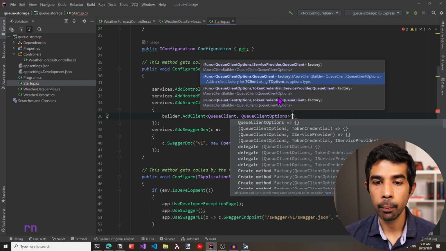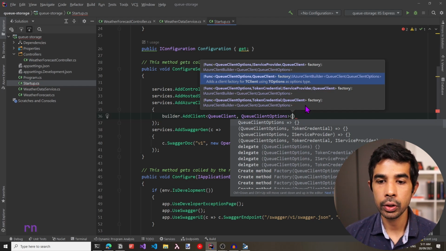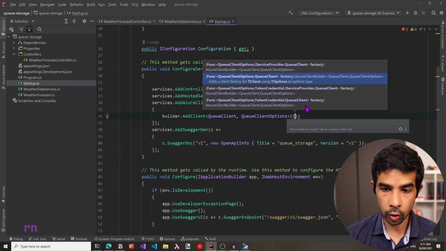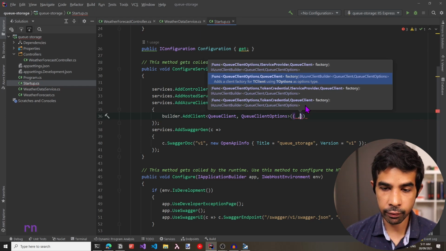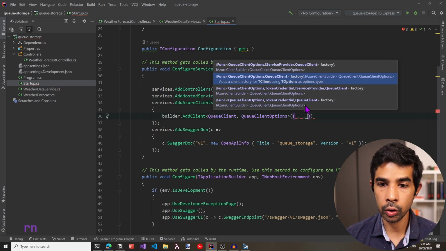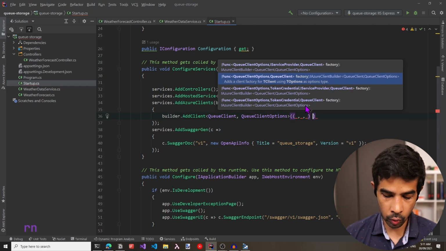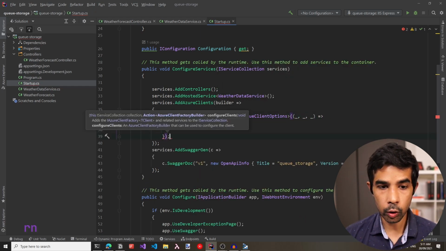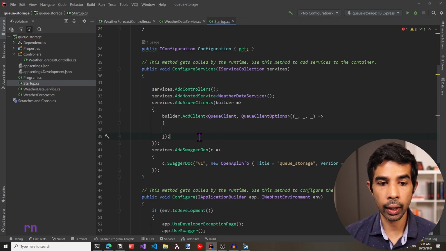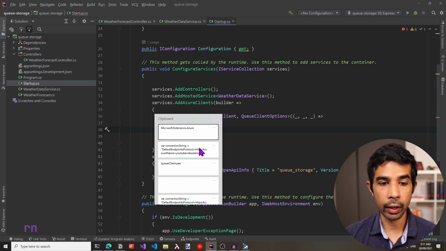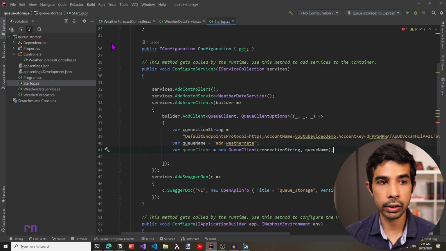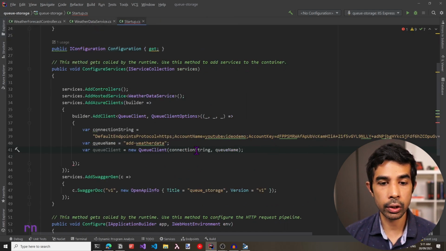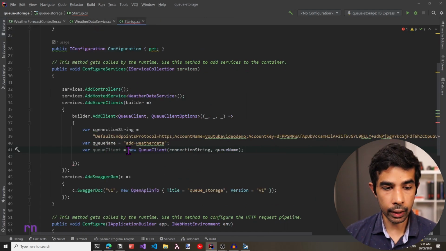This provides multiple overloads that you can use. Since currently I'm not going to use any of those, let's just ignore those parameters. So let's specify underscore to discard those parameters inside this code. And let's start a new delegate function. Inside here, we need to make sure we return a new queue client. So let's paste in the code that we just removed, using the connection string, inside the startup.cs. Now this is going to create a queue client.